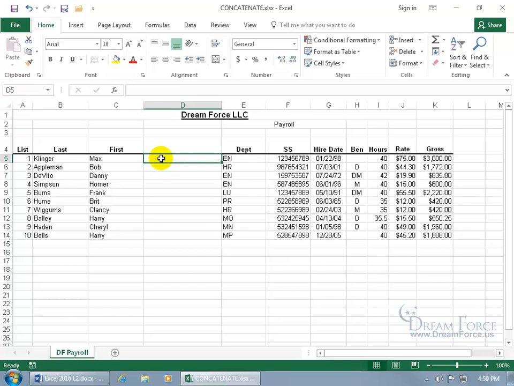You do have the flash fill that we talked about in an earlier training video, and you're thinking, hey, why don't I just use that? That's fine if you have the columns that are adjacent to one another, because that's the only way that flash fill is going to work. If they're not adjacent to one another, then you're probably going to be using concatenate.